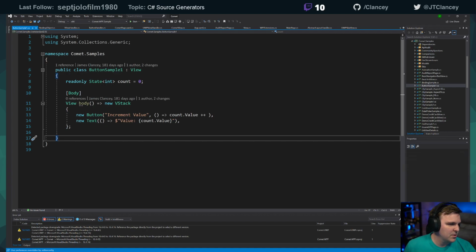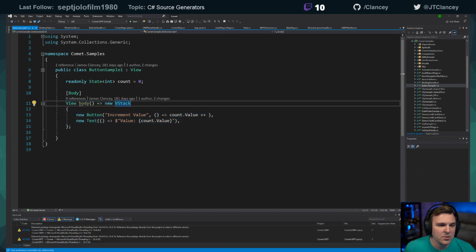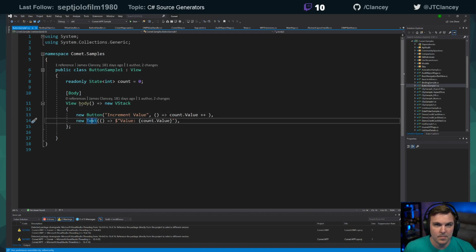So like a view model, okay, MVU, MVC, MVVM. All right, so MVU is very different because there's a model, there's a view, and then it does this update loop. You'll notice that yes, this is a view, but this is the real view. This is the body. This is what's actually going to be displayed on screen. It's going to be a vertical stack with a button and a text.